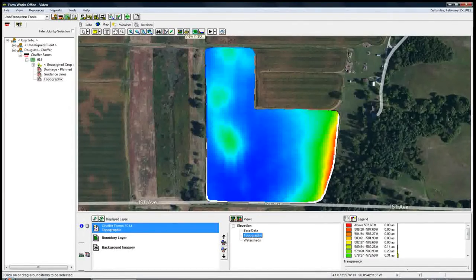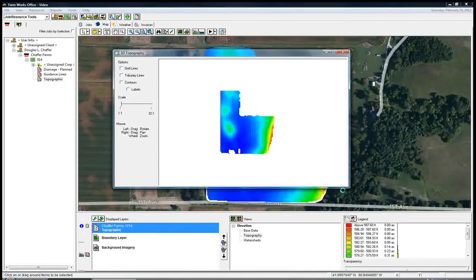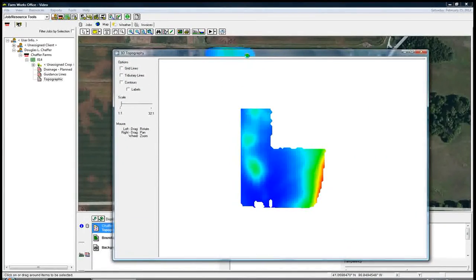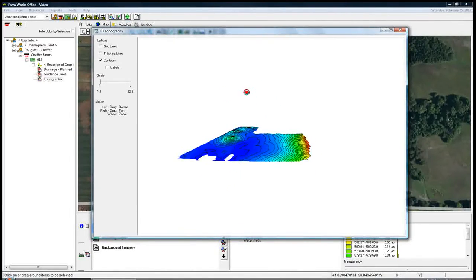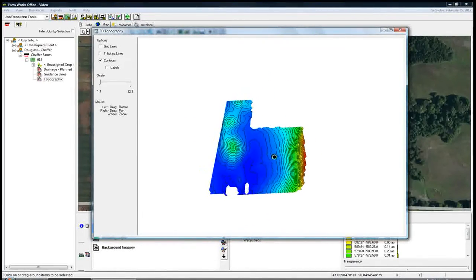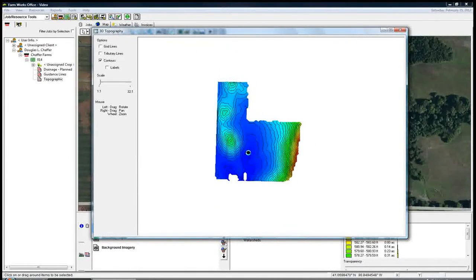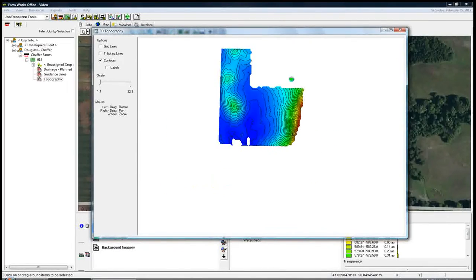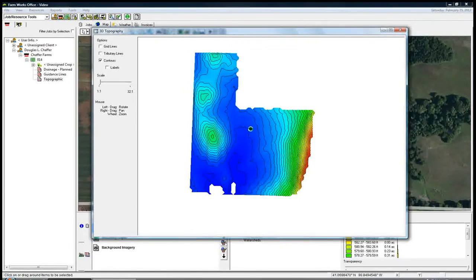Another thing we can do here is view this in 3D. So in 3D view, we can put on grid lines, put on the tributary lines, put on contours, and now we can click, spin this around, look at it different ways. Left click. If I right click, we can move it from one side to the other, down. If I use my mouse wheel, I can zoom in and out.